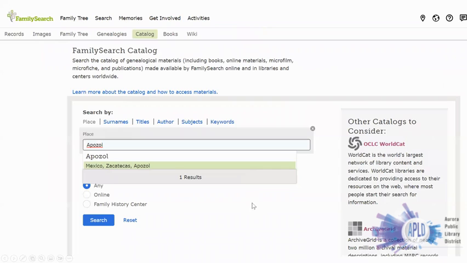So let's do a search. And remember, Jesusa and her family lived in Aposol. So I began to type in Aposol, and as I do, the catalog offers me some suggestions, and I just choose the one that matches the area that I need. In our catalog, the entries are typically listed from largest jurisdiction, country, state, and city, to smallest. So keep that in mind. You don't have to type them in this way. I didn't, but that's how you'll see them when they come up.